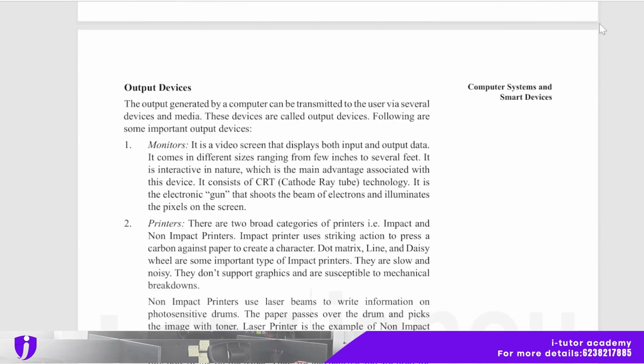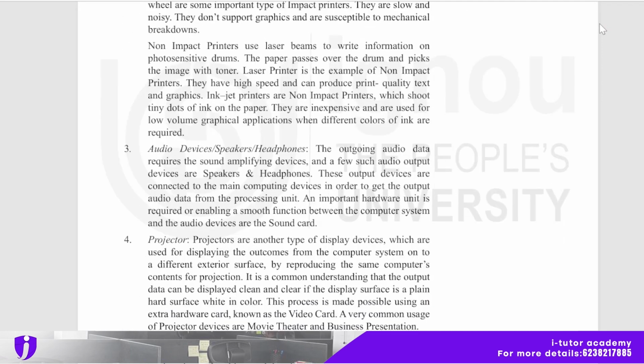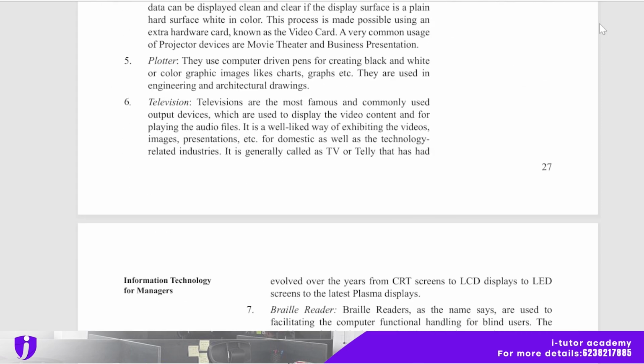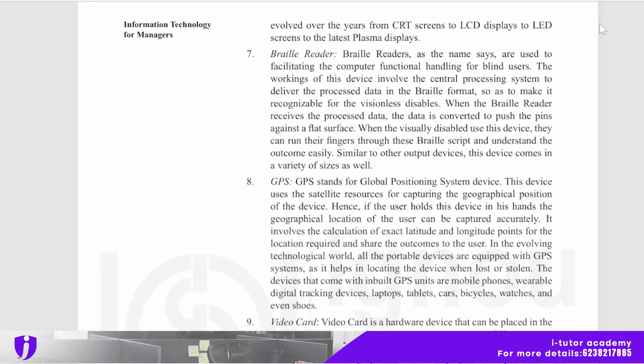Now output devices. The output generated by a computer can be transmitted to the user via several devices and media. These devices are called output devices, that is monitor, printers, the outside connecting devices. And the audio devices: speaker, headphone, projector, plotter. Plotters use computer driven pens for creating black and white or color graphic images like charts, graphs, etc. And television, braille reader, and GPS, which stands for global positioning system devices.